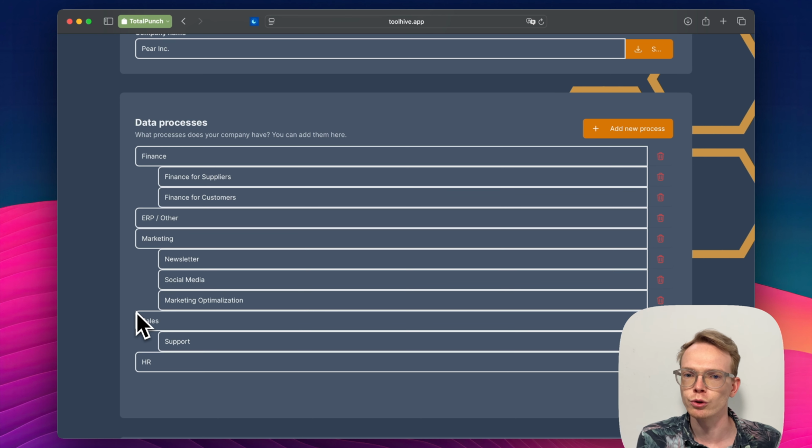Any tools that you use during that whole process, you can connect those to the sales, and then you will have insights in what type of data you use in that process, but also the tools you use it. And the idea is that usually data processes are bigger than departments.